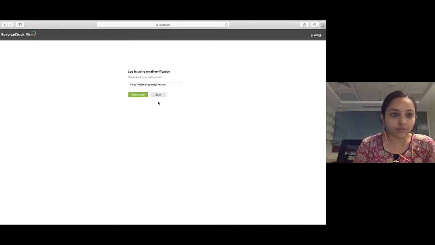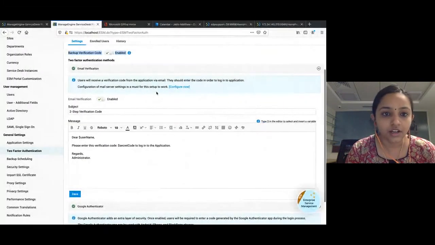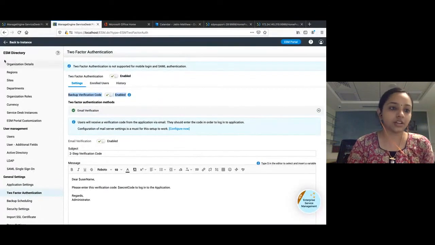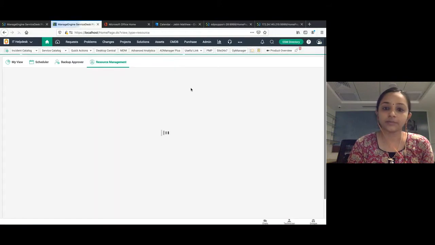Right now I have a small problem with my mail sending. I think I just disabled it. So I will have to enable it again to show it. I'll just get it enabled and show it to you in a while.